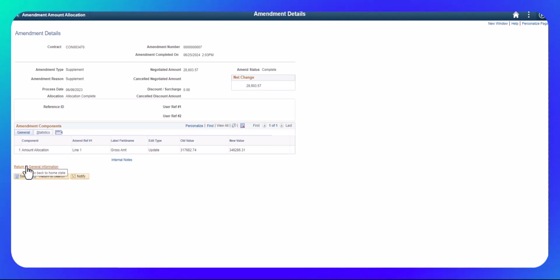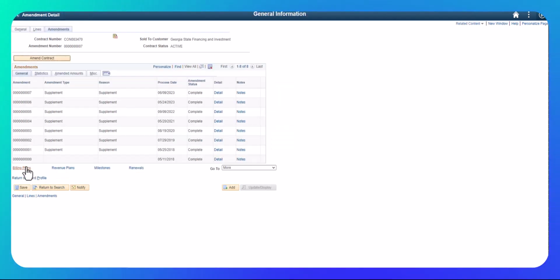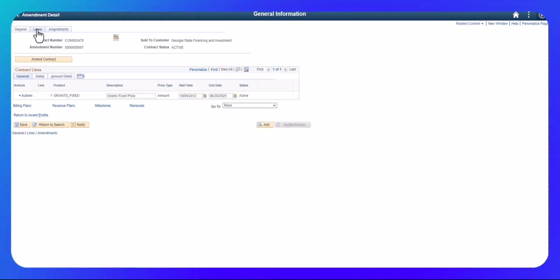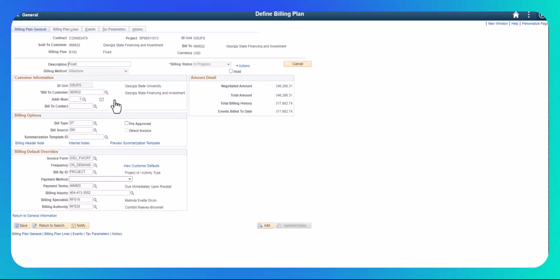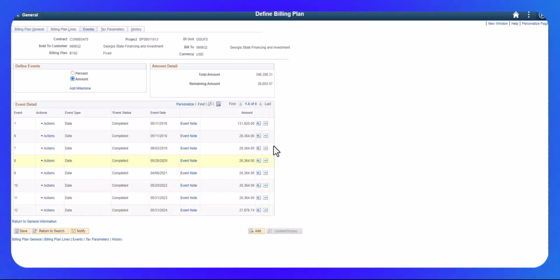I'm going to return to general information. I'm going to return to the Lines tab, then the Detail tab within the contract lines. I'm going to open my billing plan, and now I have a negotiated amount and a billing history that has a difference of my amendment amount. So I need to go to the Events tab and add a new event for this remaining amount.